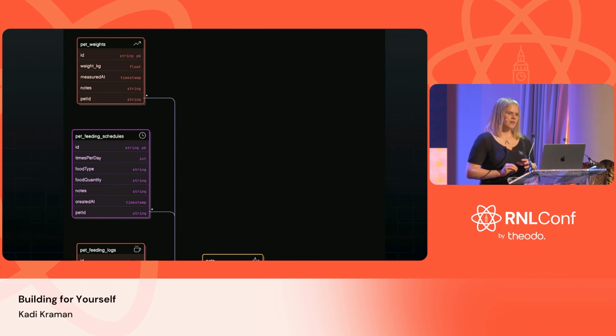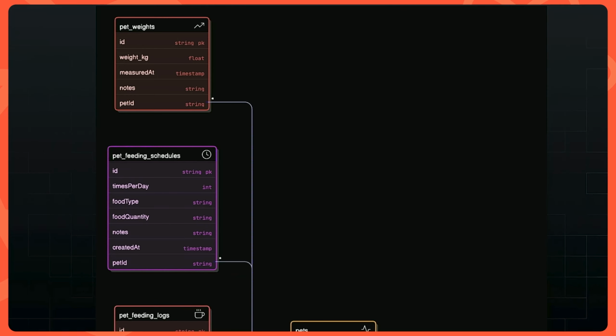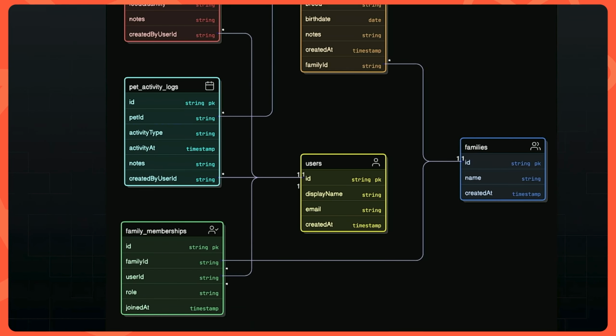So for the database schema, I was like, okay, so we have a user, and then a user creates a family, and then invites other users to the family, and then the family can have a pet, but they can have multiple pets, and the pets have types, so they can be dogs or cats or parrots or lizards. And we need to have tables for the feeding schedules and the logs and the weights. And so I had this massive database schema.